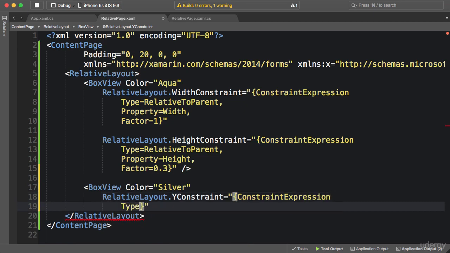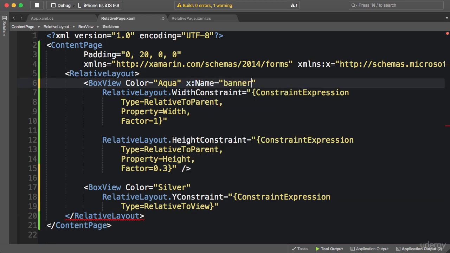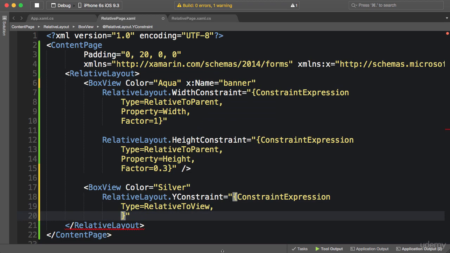Now this time I'm going to set type to relative to view, because this time I want to apply the Y constraint based on the aqua box view. And this is something we cannot achieve with absolute layout. We cannot set the position or size of an element based on another element. So type is relative to view. Now, which view? We need an identifier. So first, I'm going to go to this aqua box view, give it a name using the xName attribute. Let's call it banner. Now, back in our silver box view, we need to use another property called element name, and we set this to banner.